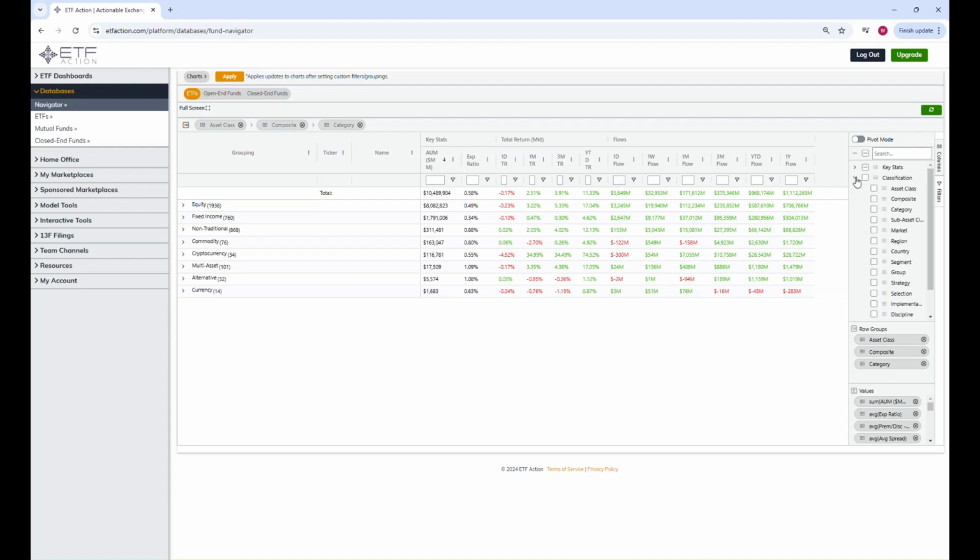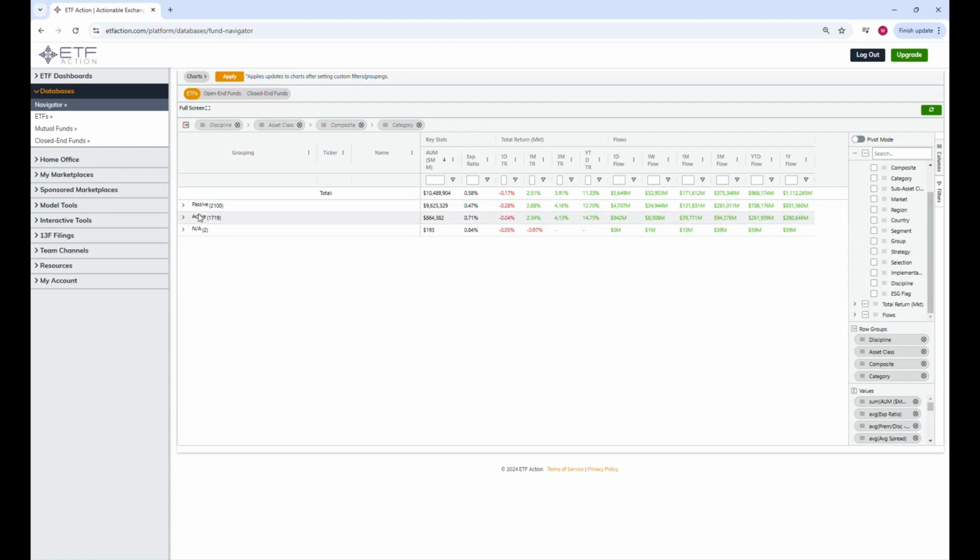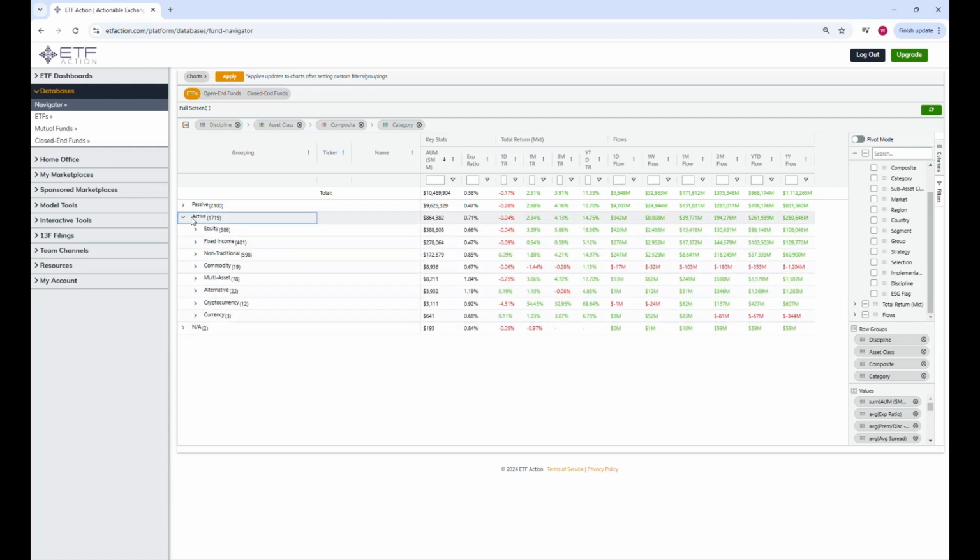So here, I'm going to open up our classification, and we can see discipline here. I'm going to right click and do group by discipline. Because I'm only focused on active ETFs, I'm going to move this to the front so we can ignore the 2100 passive ETFs. Now I'm going to open up our active ETFs and pick a few asset classes that we can get exposure to.